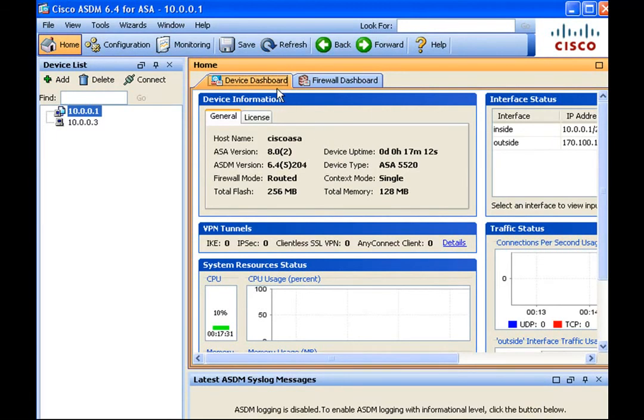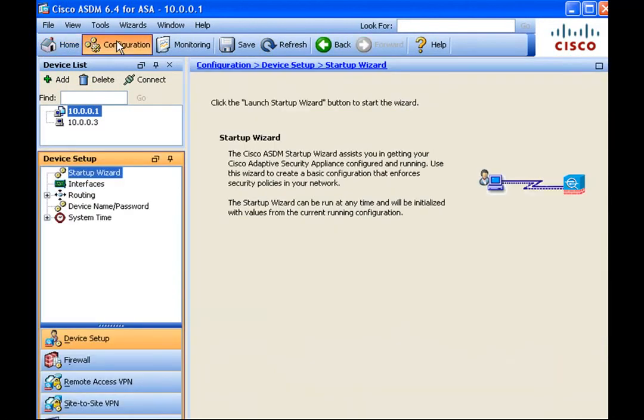And here is the ASDM main page. We have the device dashboard, the firewall dashboard. We can see our host name is Cisco ASA, the ASA version, the ASDM version. The firewall mode is routed, our total flash, and our total memory. Now most of the time if you use the GUI interface, you'll probably want to go to configurations and set up the ASA via the startup wizard. And let me quickly run through the 10 steps of the startup wizard.